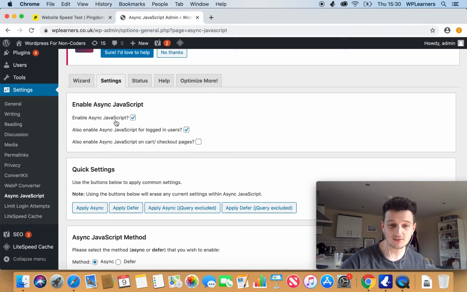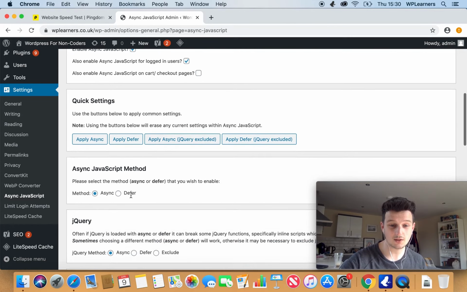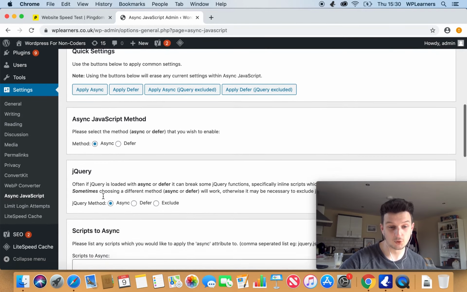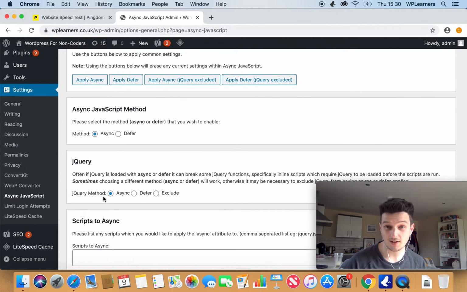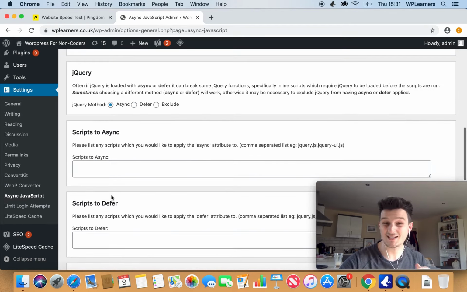So you want to enable async JavaScript, also for the logged in users. And you want to make sure that in this section here, the method is set to async, okay? So if you set it up to async, it will then start to sort this out for you. Sometimes as well, the jQuery, which is another variation of JavaScript programming language, can be clicked on exclude. jQuery by default is quite a heavy programming language. It sometimes builds up the size of the files in the website. So you want to click on async for that as well, okay? And that is all there is to it.